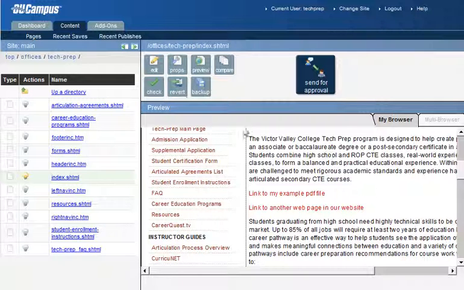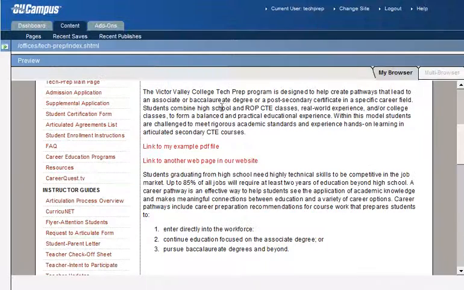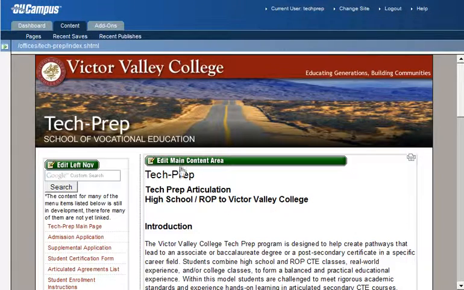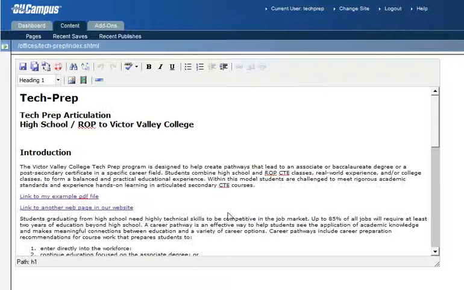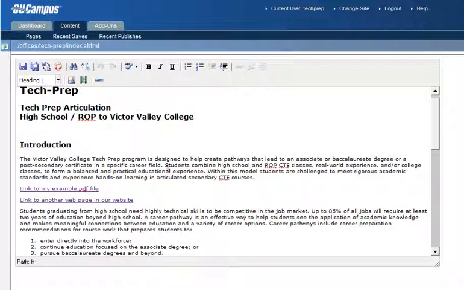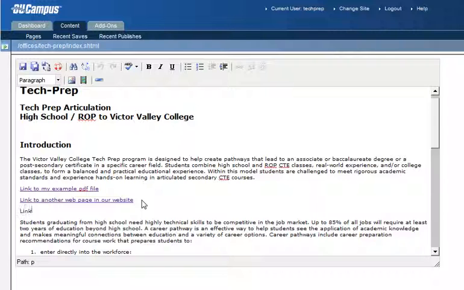So let's say I want to add a link to a web page that is not on our website. We'll go back in, I'll pick the area of the page I want to edit, and I'll add some text. So I want to link to nasa.gov, National Aeronautics and Space Administration. I can do that in a couple ways. I can just type the link out.